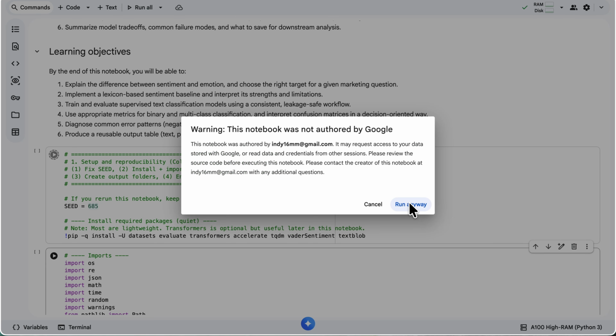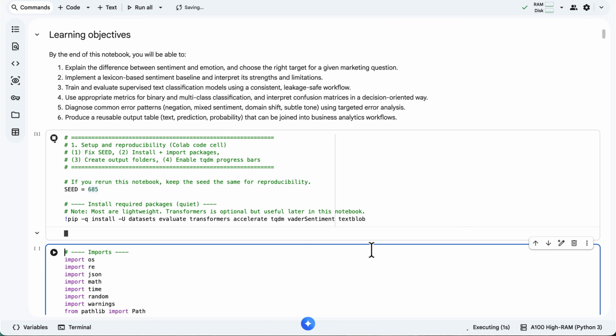In this first code cell, we set up the notebook for reproducible results and install the packages we will use today. Notice the seed value. It controls randomness in sampling and model training. So if you rerun the notebook, you should see the same splits and very similar metrics.